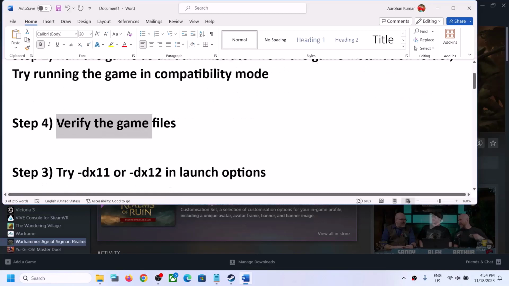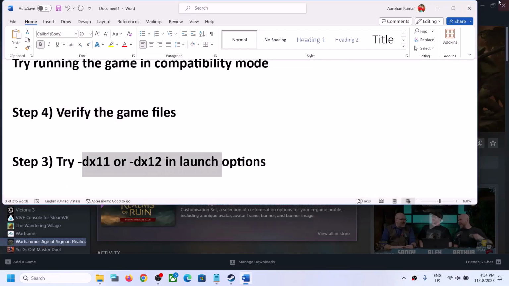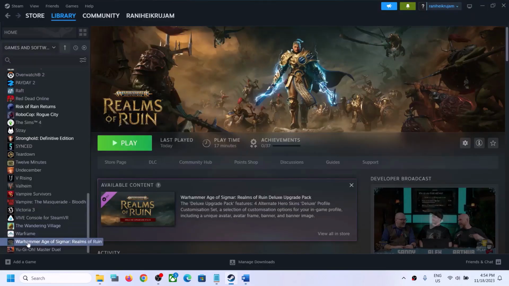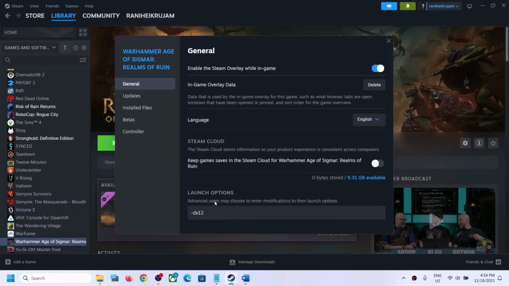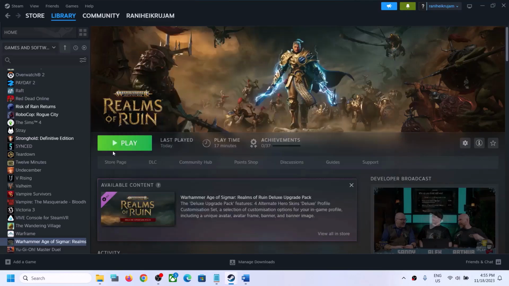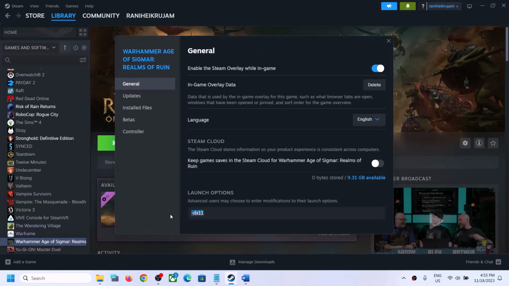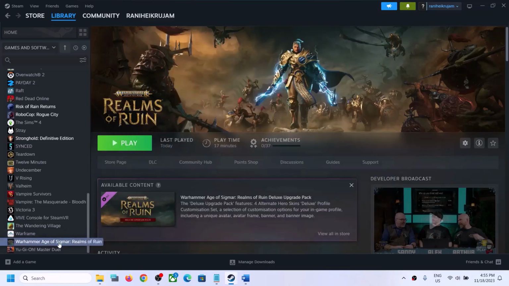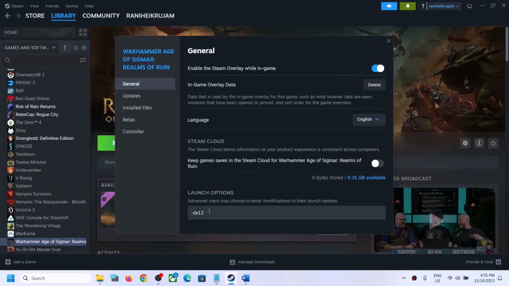Next step is to try DX11 or DX12 in launch options. So make a right click on the game and then select properties. In the launch option over here, type in dash DX11 and then close this, launch the game and check. If that does not work, try DX12 and then launch the game and then check. Now still you're facing the problem, in that case remove this. If this does not work, clear this and then follow the next step.